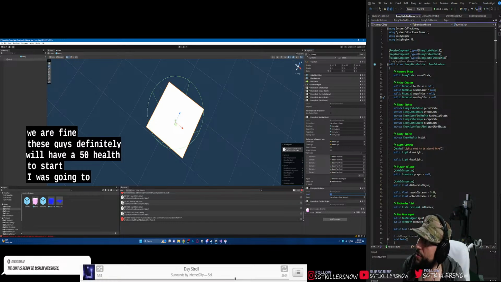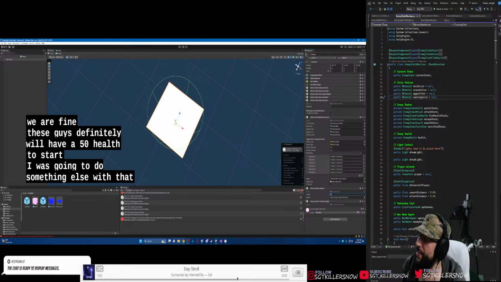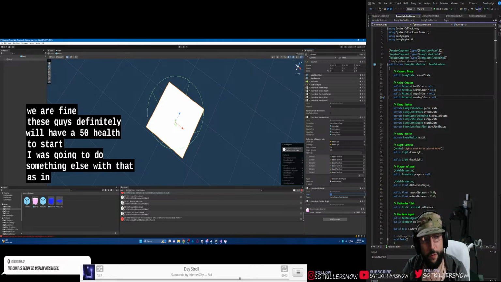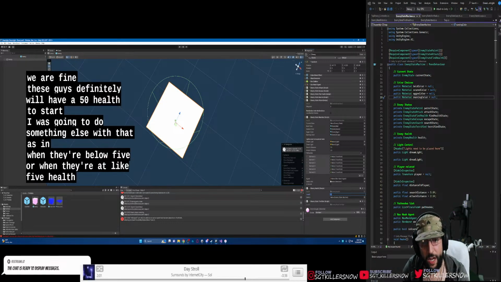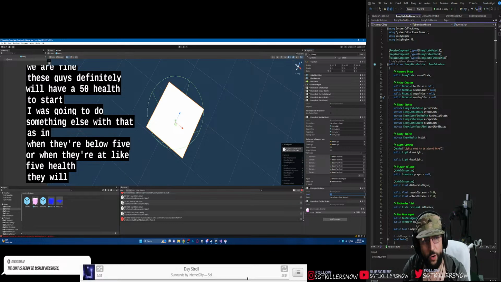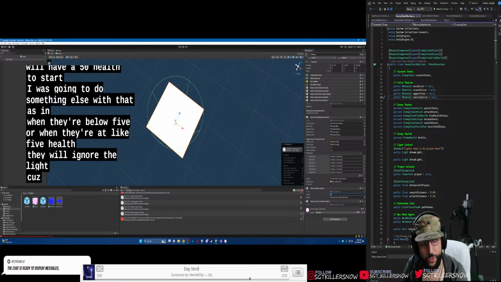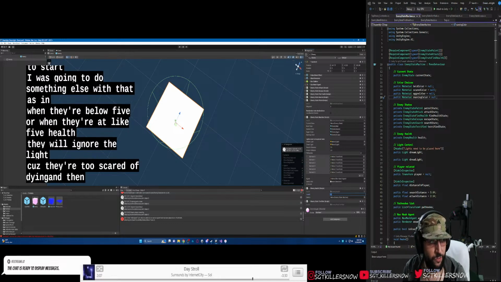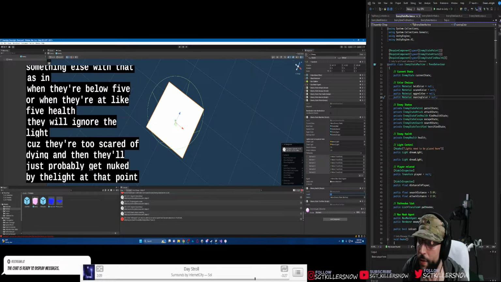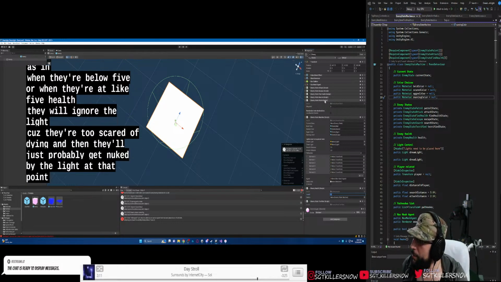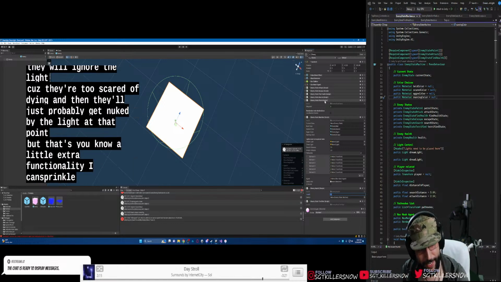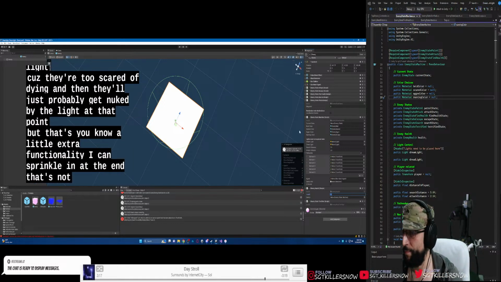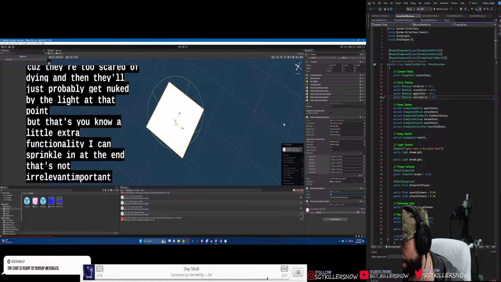I was going to do something else with that, as in when they're below 5 or at like 5 health, they will ignore the light because they're too scared of dying, and then they'll just probably get nuked by the light at that point. But that's a little extra functionality I can sprinkle in at the end. That's not a relevant, important thing right now.